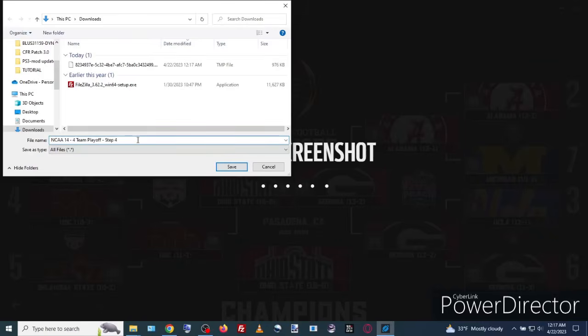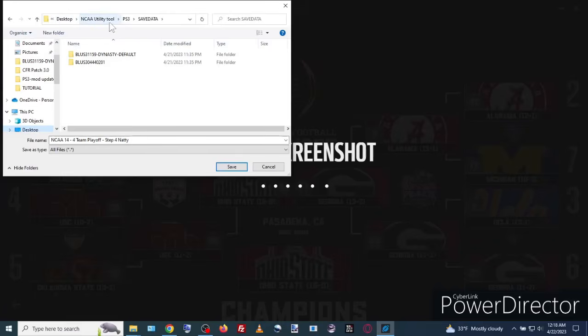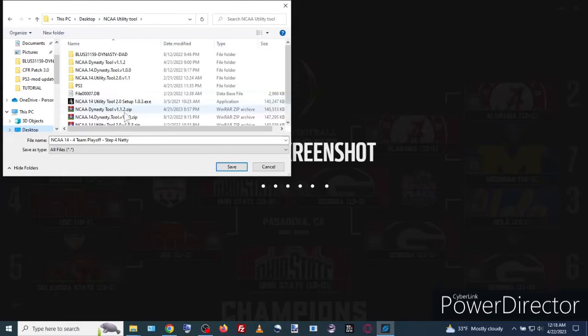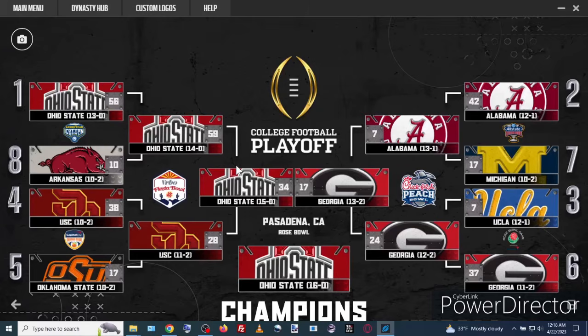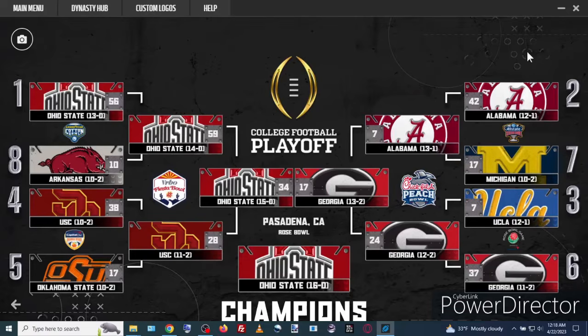Call this step 4, Natty. Save it, and we'll save this in utility tool. Right there, snapshot. And once it's all set, save. Do the prompts, what the prompts say here. Close it out.